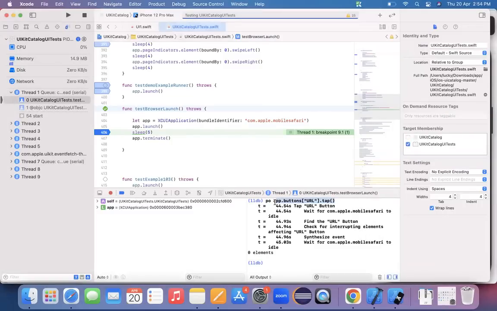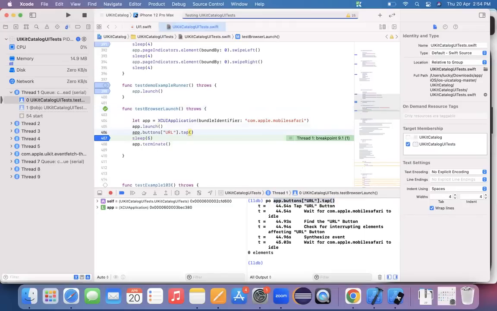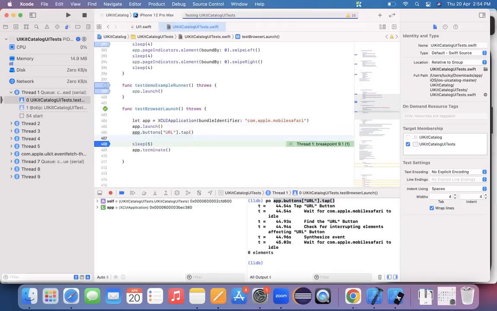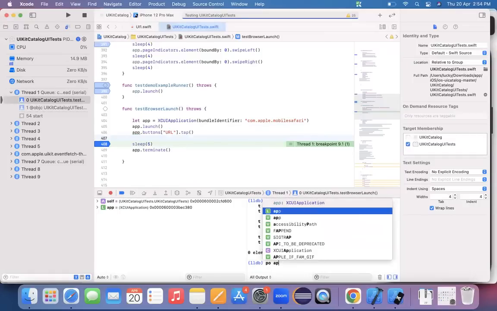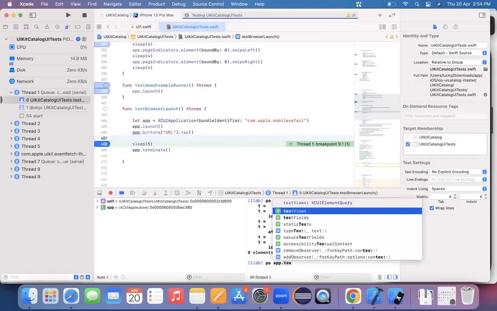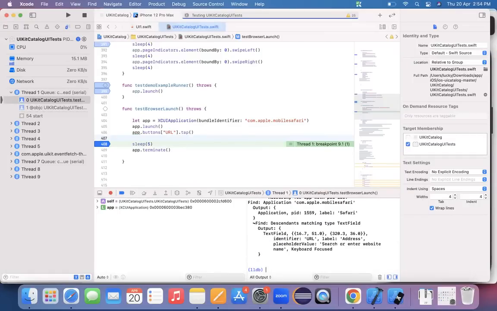Now, copy this particular command. Initially I created a basic program, and now I just want to perform some operations on that. Again, here I'm using app dot. I know it looks like a text field. Let us see the various text fields that we have. This text field has the identifier URL and it has a label as address, and this is a placeholder.